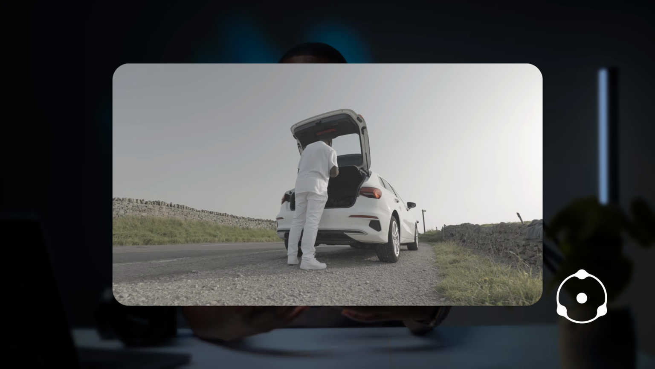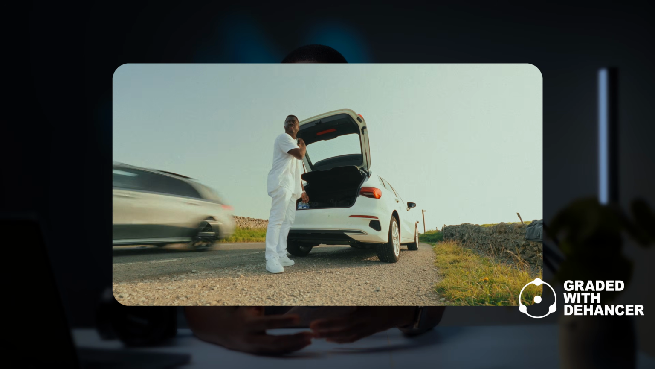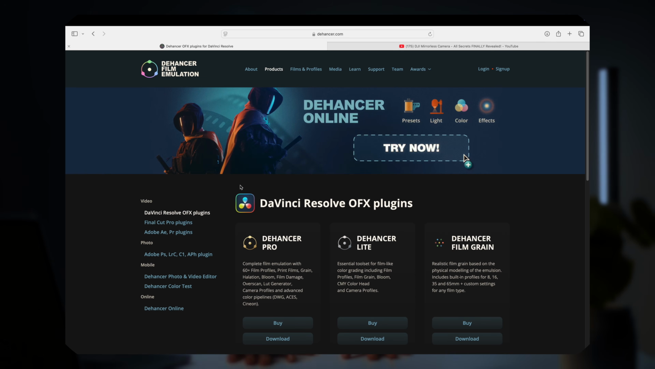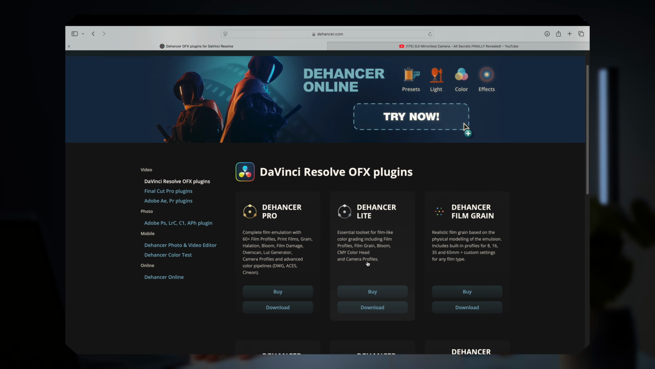I am Serenjo, and I'm a UK-based photographer and filmmaker. And in this video, I'll show you how to easily achieve those cinematic color grades, just like in the movies, using Dehancer in DaVinci Resolve. Dehancer isn't just another plugin, it is a game changer for bringing that analog filmic vibe to your digital project.